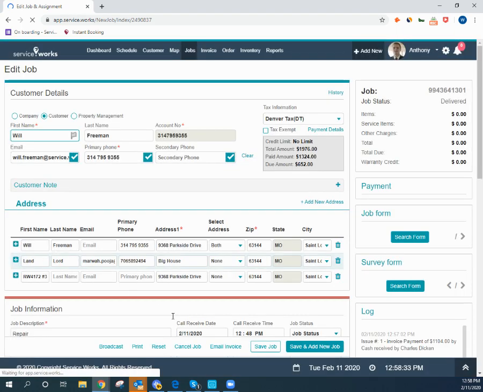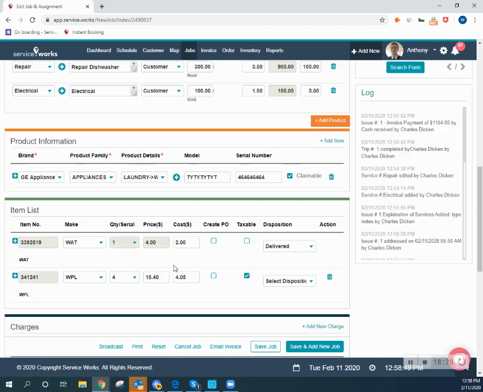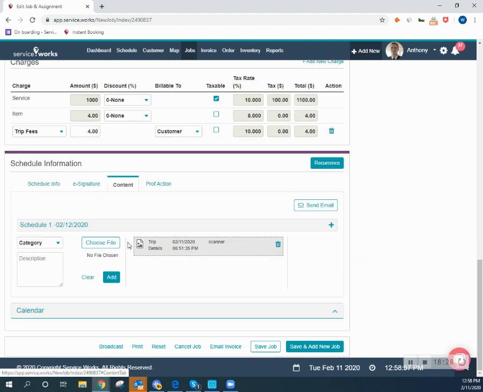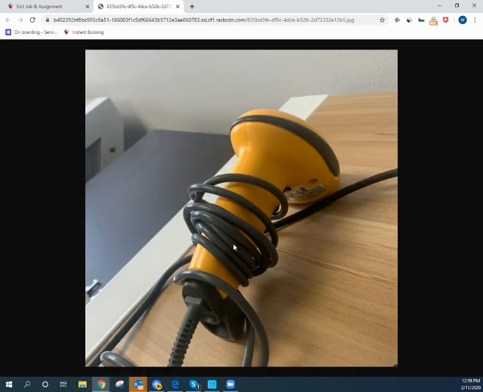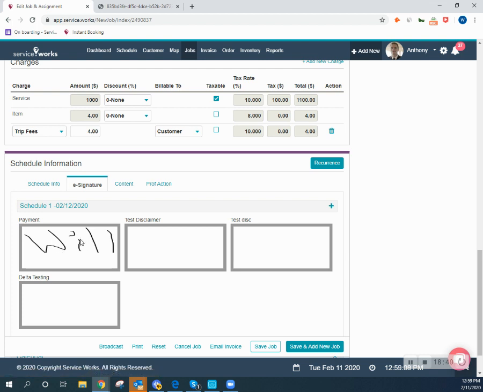And if the tech didn't email an invoice from the app and the customer wants an emailed invoice, you can press email invoice right down here on this bottom bar. And then we come down here and we can look at content right here. Press trip details. There's the picture that we took. We can press e-signature. There's the signature that we got.